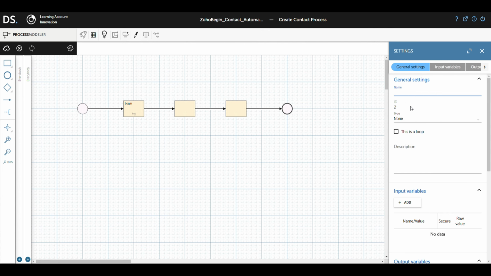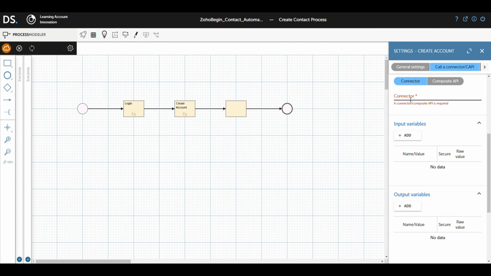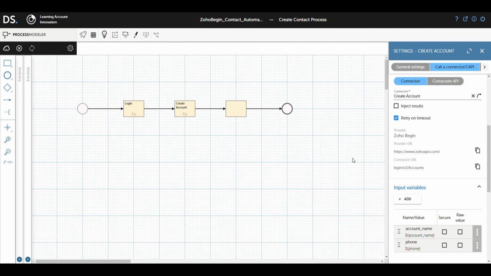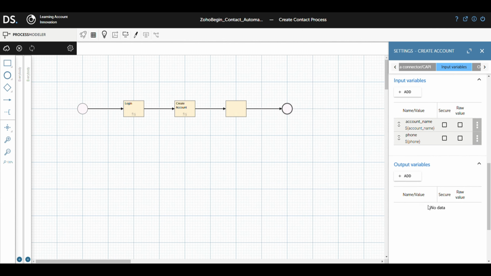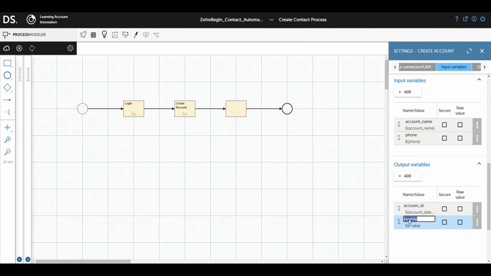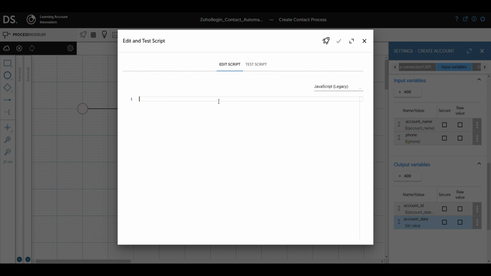Next, we configure the second activity and name it Create Account. Select the connector type and choose the Create Account connector we created earlier. Once selected, you will notice that the required input variables are automatically generated. Now, add two output variables. The first one will be named Account ID, which will store the value returned by the response, indicating the created account's unique identifier. The second variable will be named Account Data, which will hold all the details of the account creation response from ZOHO Bigin. These variables will be used in subsequent steps to link the account data to the contact creation process.